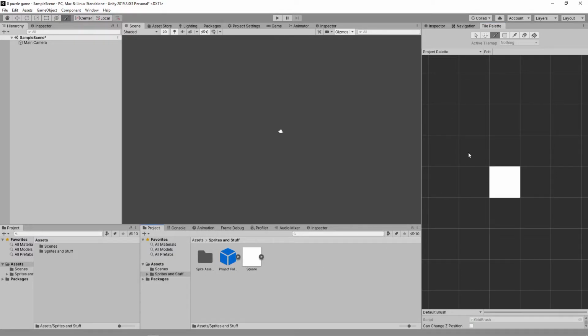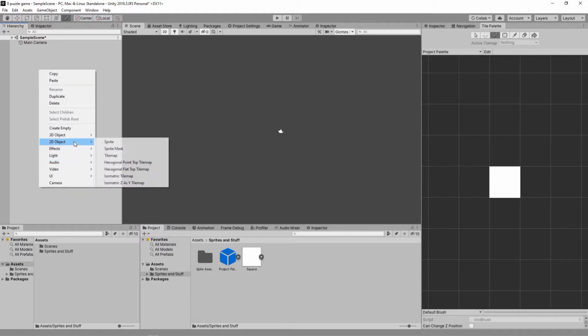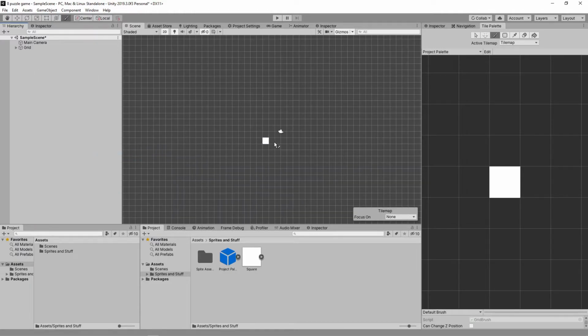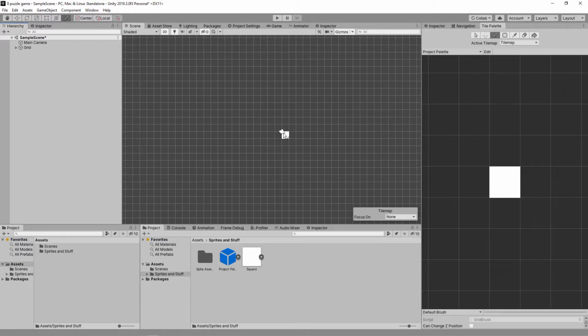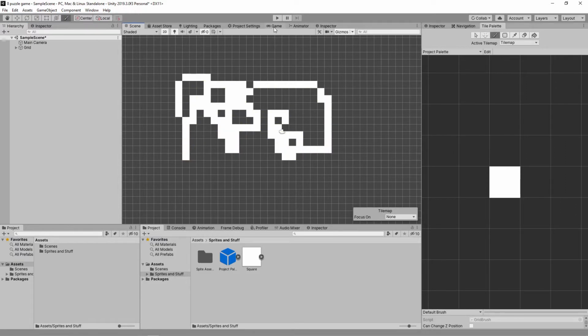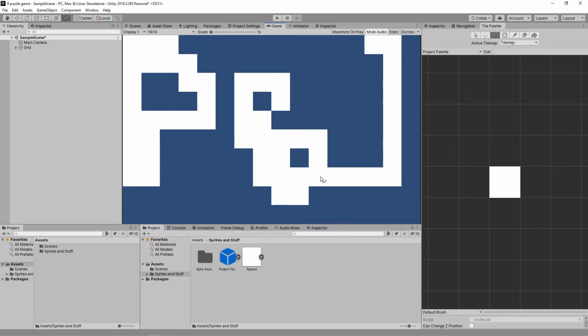Okay, so once that is done, the next thing we need to do is create a tile map. Essentially, a tile map is a canvas where you can paint your 2D tiles on. It's essentially like paint, but 2D and with a pixel-like feel to it. So, as you can see, I can paint a bunch of stuff there, and if we go to the game view, this is how it looks.